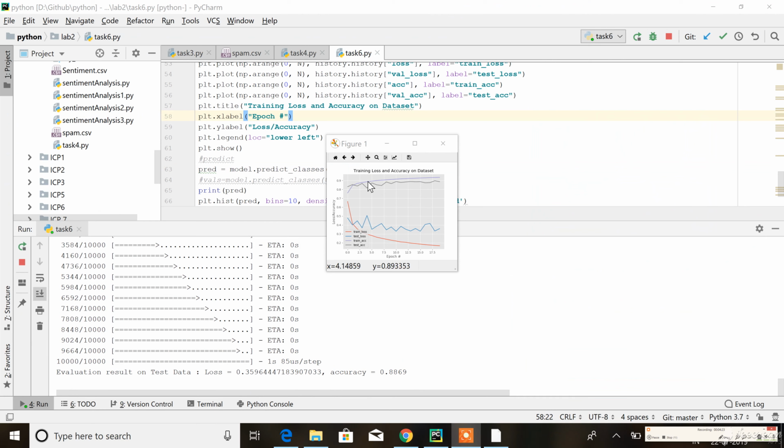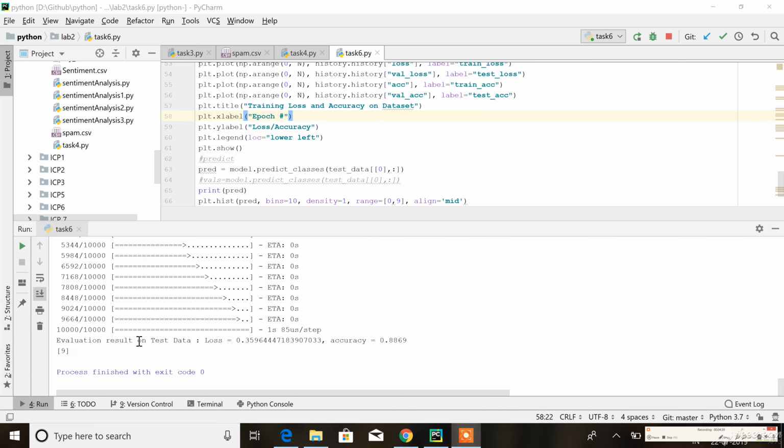After completing the task, we can see the loss and accuracy graph for the training data and test data. For training, the accuracy will be increasing and the loss will be decreasing. You can see the ground truth of 9, and the test data is 9, and here the same image is shown. Thank you.